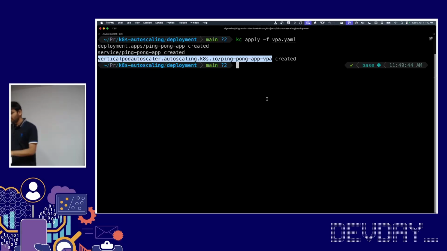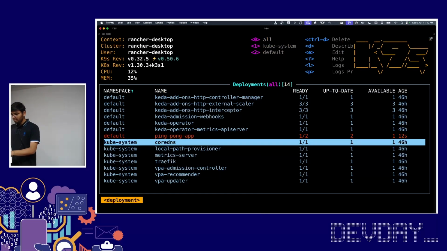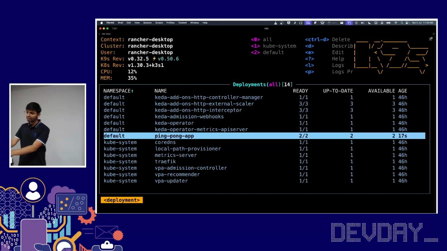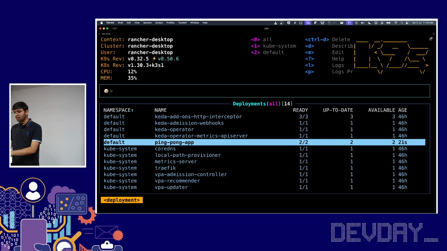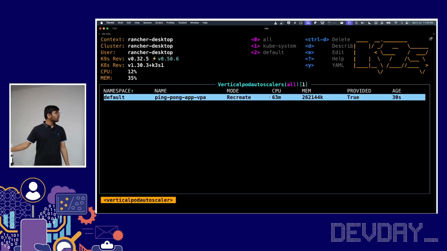Okay. So now let's go back to our cluster. As you can see, the pods are starting up. We have set the replicas to 2, so 2 pods will be there. We saw it also created something called VPA. As you can see, it is showing a few things. It says the current recommendation for CPU is 63 millicores and some memory, and this is the update policy. The name we saw earlier was ping pong app VPA.